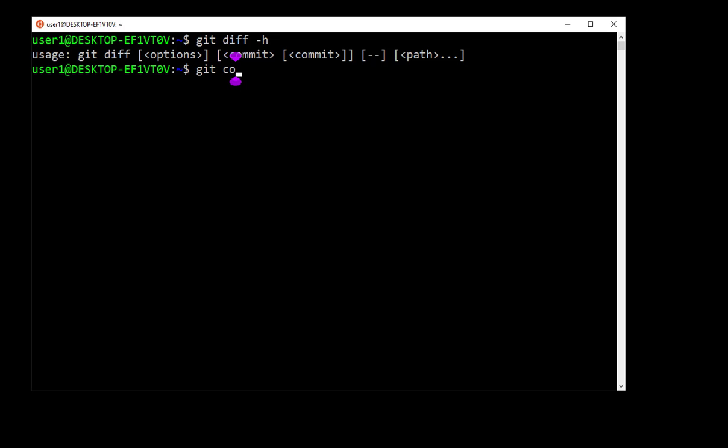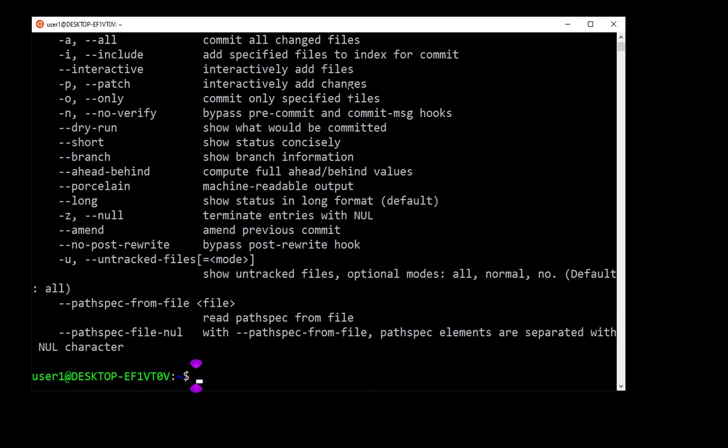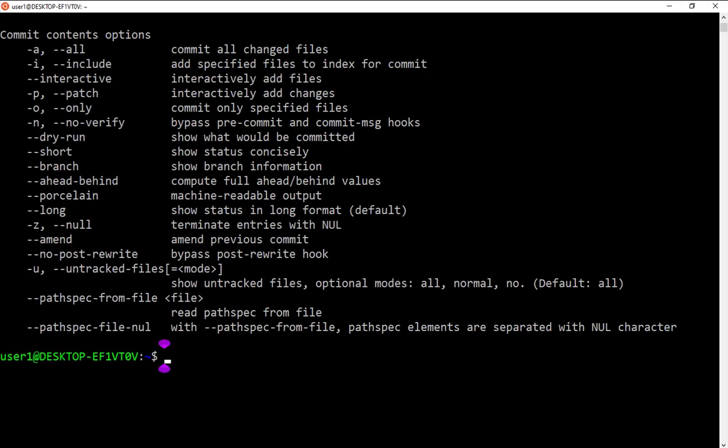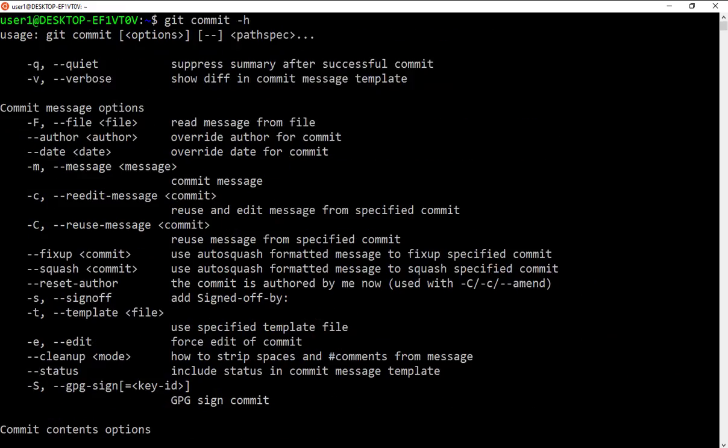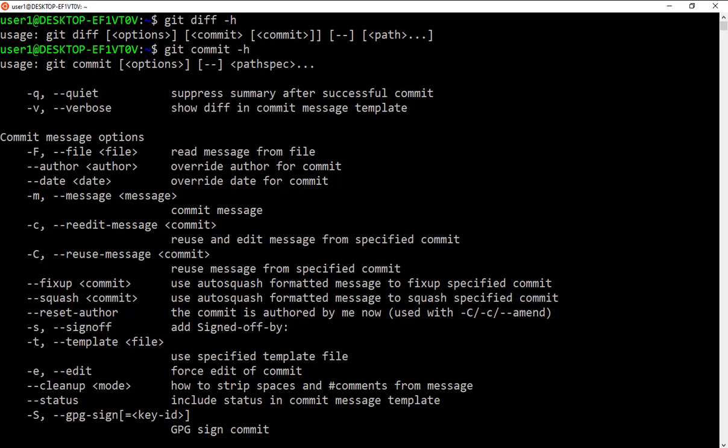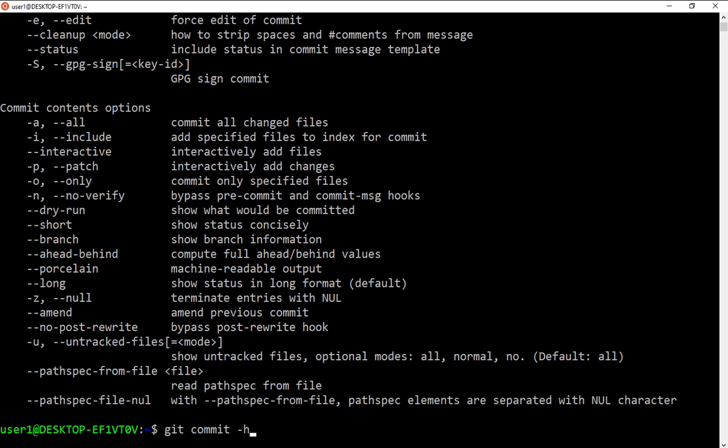Another command we can use is commit. Remember, dash h is a brief summary. So this one gives us a little bit more information. It's still very concise, but it'll give you some idea of what you need to input in case you forget.